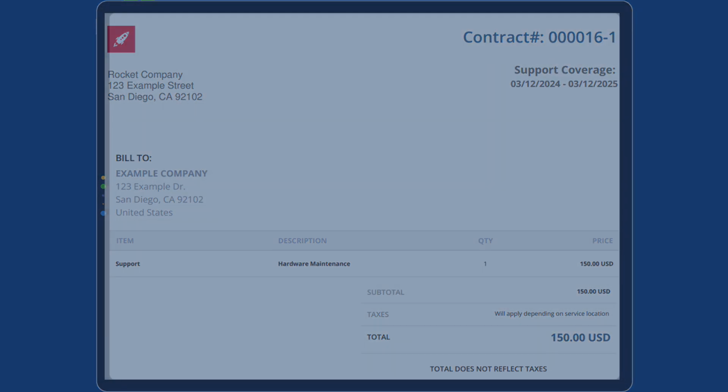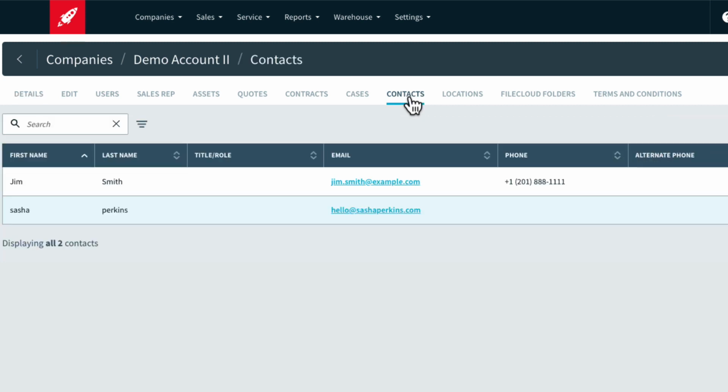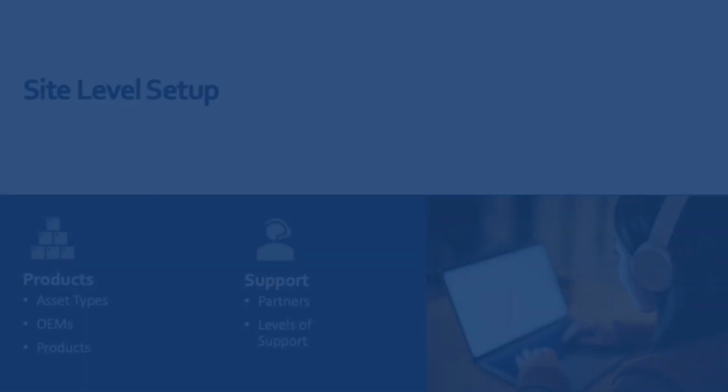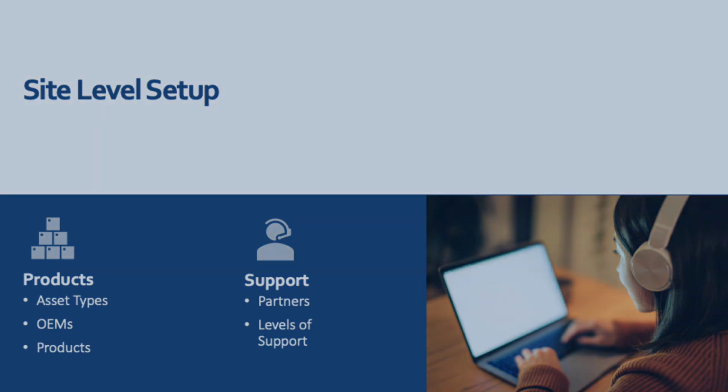Before you create a contract, you'll want to make sure you have created a company, added a contact to that company, which will be added to the contract, and added company locations of where assets will be housed. You will also need to set up asset types, OEMs, products, support partners, and support levels before you can add assets to a quote. If you've not done so already, make sure you go back and review those videos and follow those steps before creating a contract.